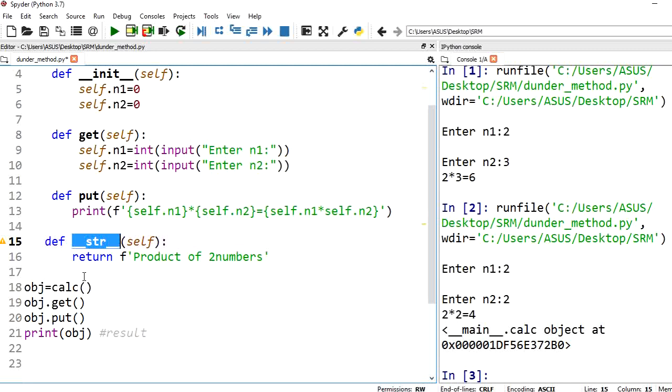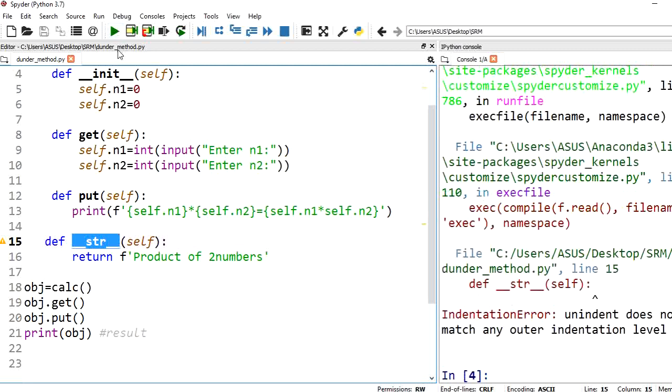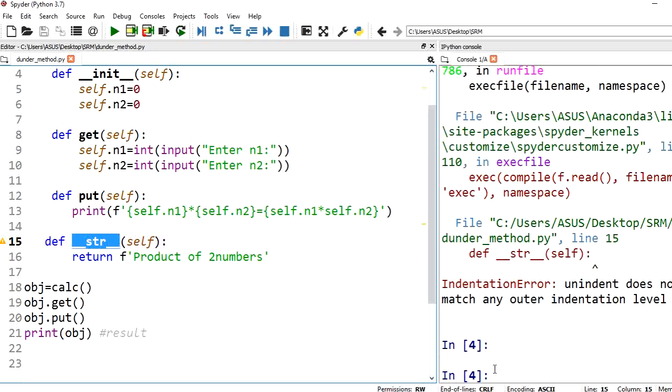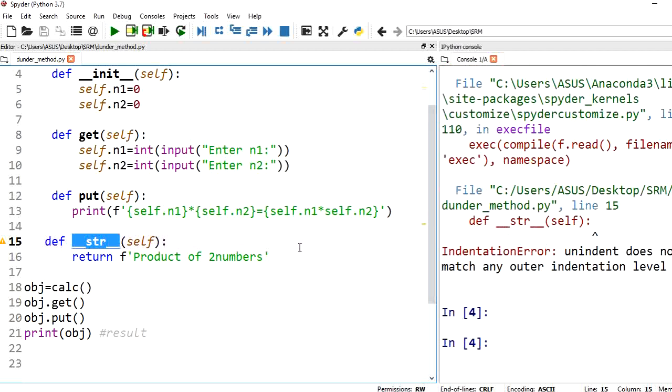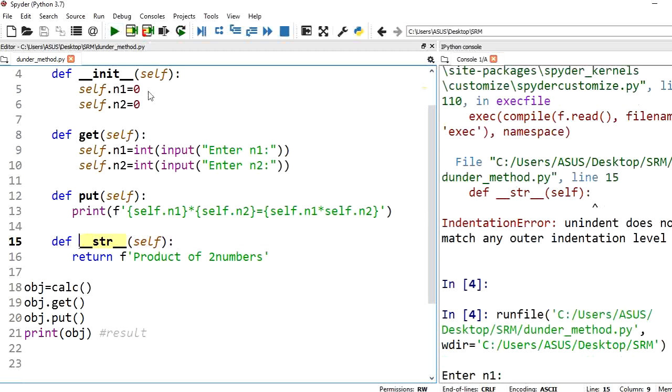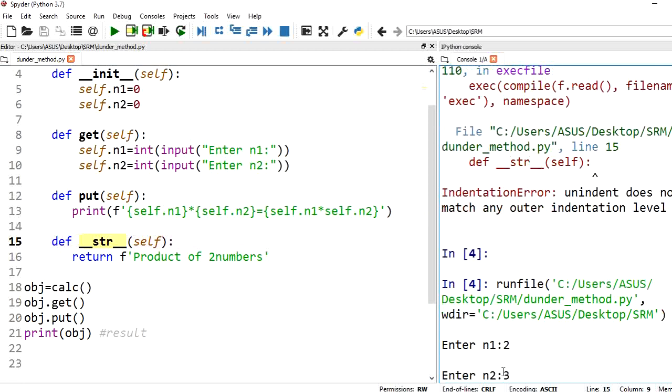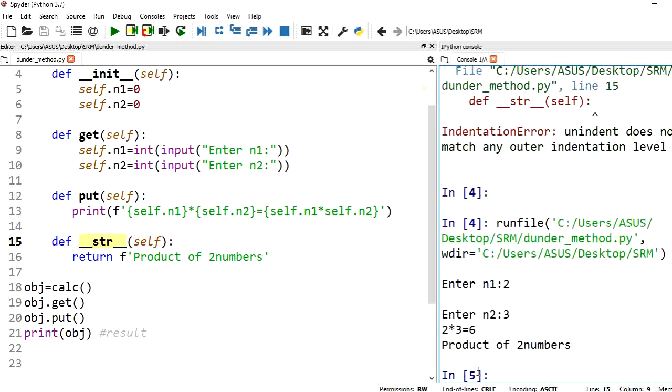Clear with it? Now if I execute it, you can notice that first the get method will be invoked. Initially there is some indentation issue. Let us solve this one. Now let us execute it. First the n1 value has been accepted, so let me give the value as 2 and next the n2 value as 3. After this you can notice that the put method will be invoked, so the product of 2 and 3 is going to be displayed, and after that print obj.